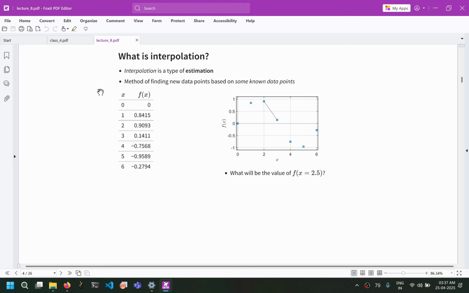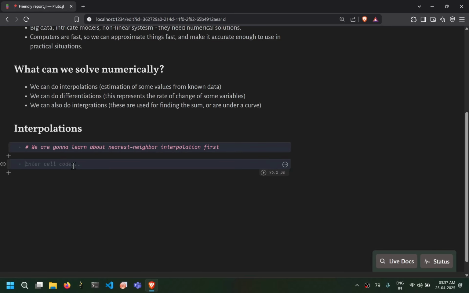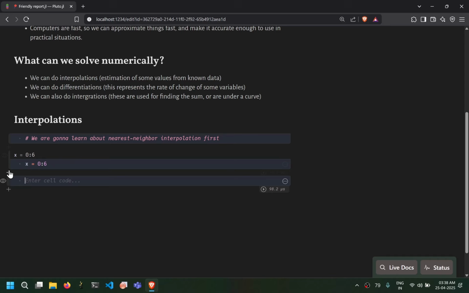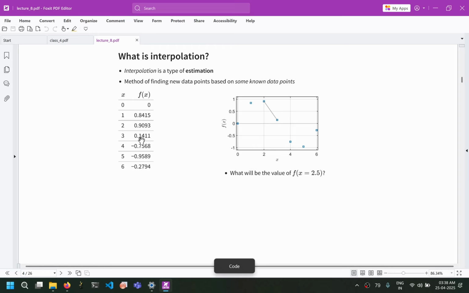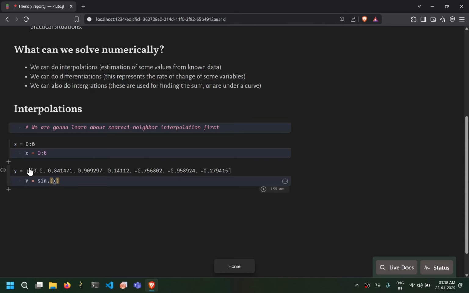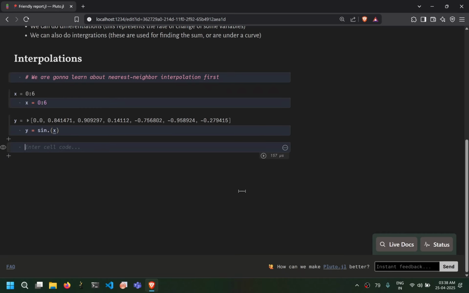So let me quickly check these values. This is our x, and our y is actually sin x. You can check the values. These are 0, 0.84, 0.90. Let's see. So these values that are listed here are an approximation for a sine function. So let us plot it.